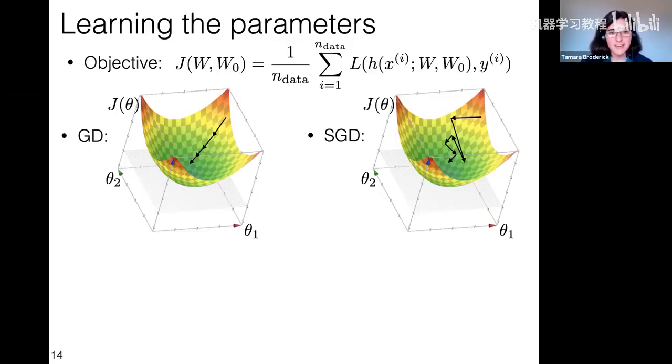And by the time we've taken a lot of these steps that are kind of in the right direction, we'll probably, in many cases, especially with a lot of data, be doing better than if we had waited that whole time just to take one step.